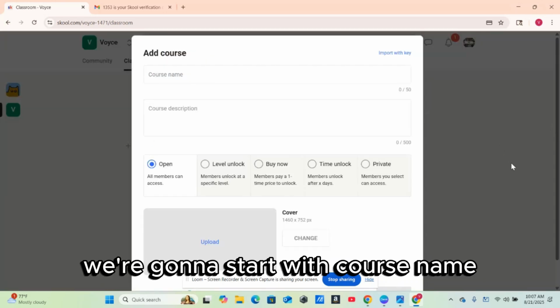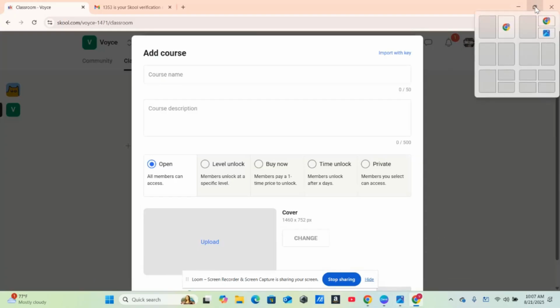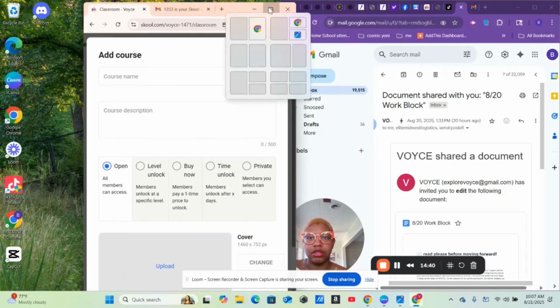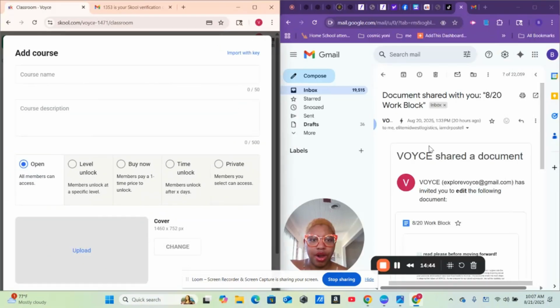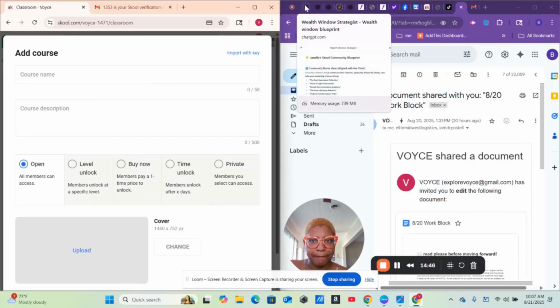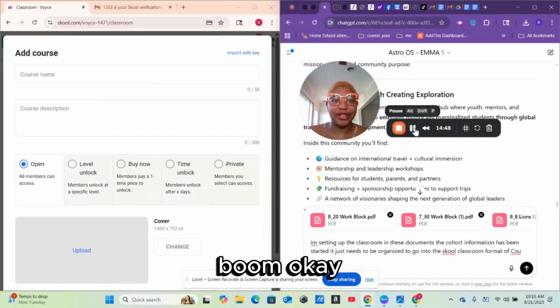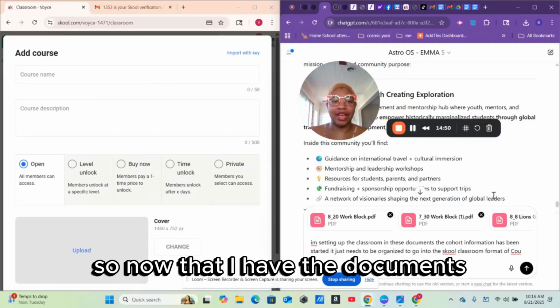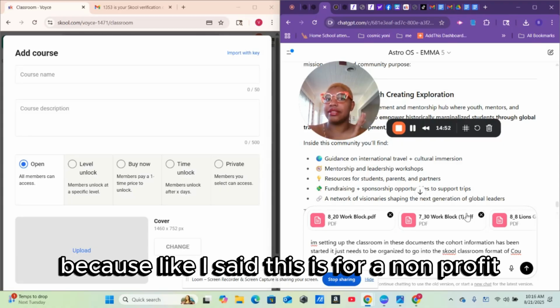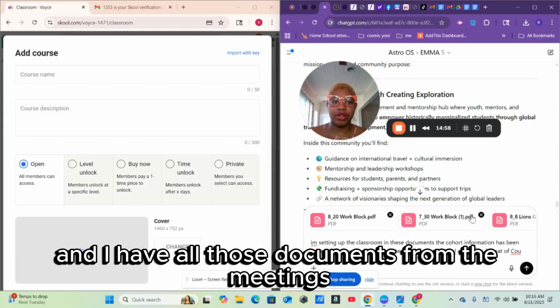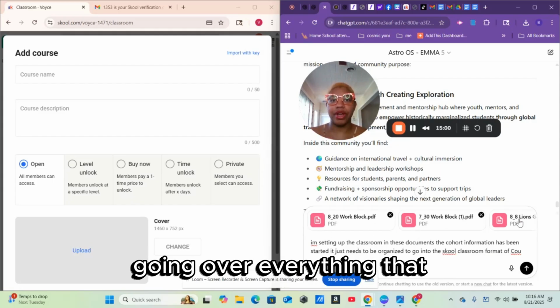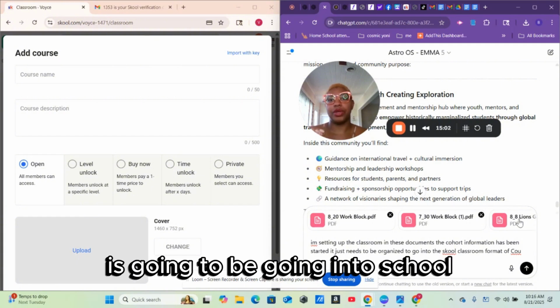We're going to start with course name. Opening up chat. Zoom. Okay, so now that I have the documents, because like I said, this is for a nonprofit, of course, we have the meetings and I have all those documents from the meetings going over everything that is going to be going into school.